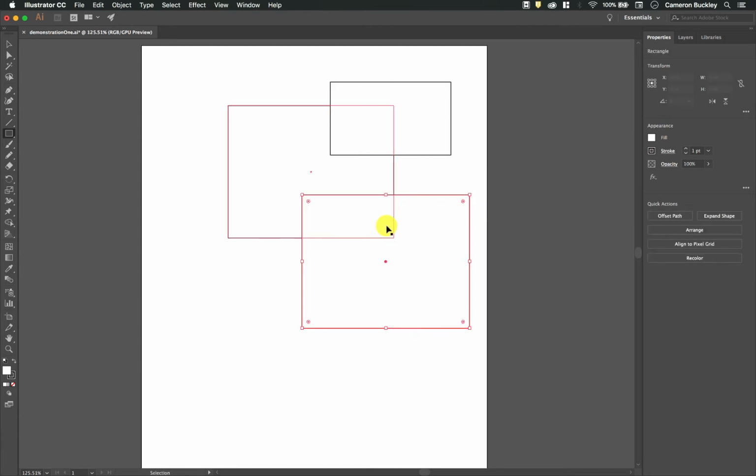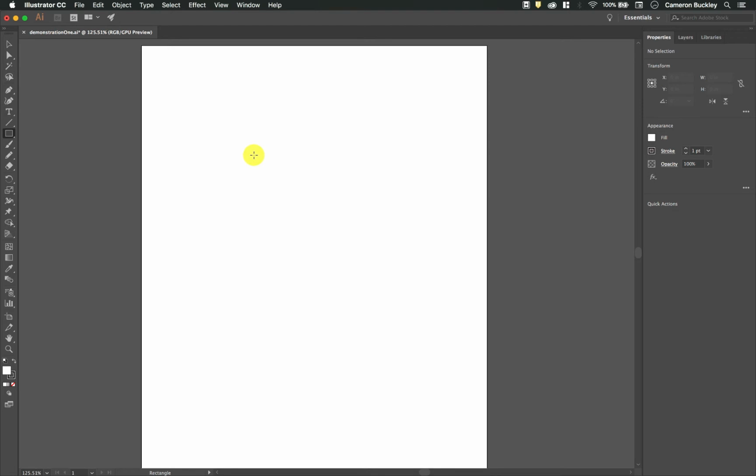I'm going to go ahead and just undo. If I hold down both the Option and the Shift key, or the Alt and the Shift key on Windows, I'll draw a square from the center. There's various modifications we can make to this rectangle. We'll get into those in a later video. Let's go to the next tool, the rounded rectangle tool.